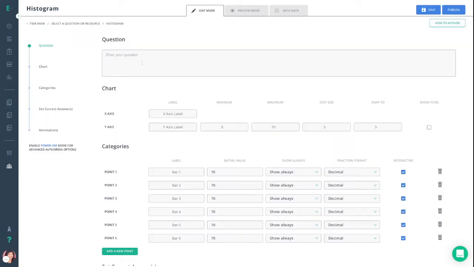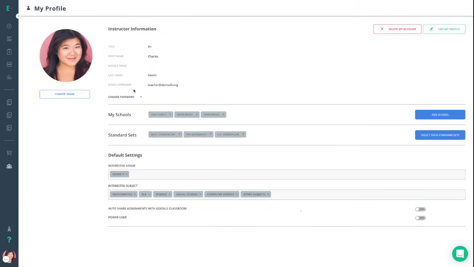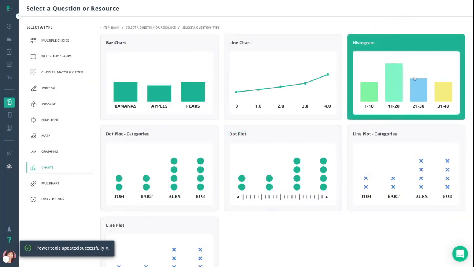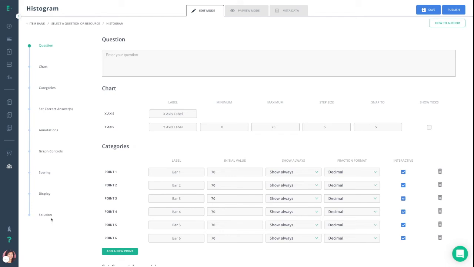Our free account holders will notice a couple of features along the left-hand side, and these directly align with the sections of the question type you have to fill out. Our premium account holders may also notice Enable Power User. When you click on this, it brings you right to your profile and you will see Power User listed along the bottom. You can go ahead and toggle this on, and it will give you access to a couple of additional features within the question type itself. To return back to Histogram, you will now see them listed along the left-hand side.